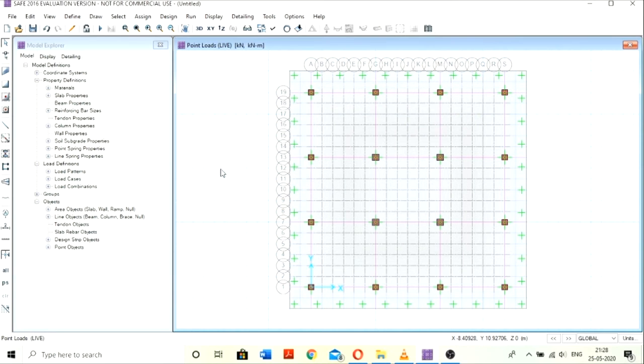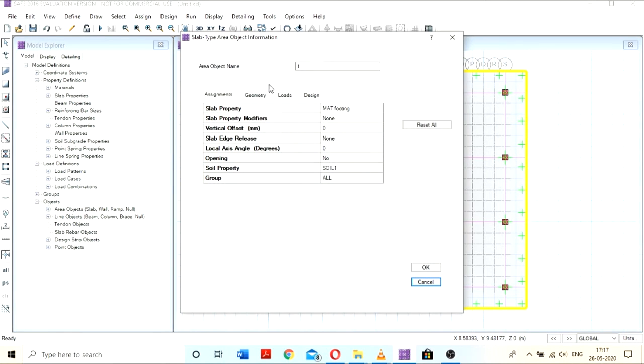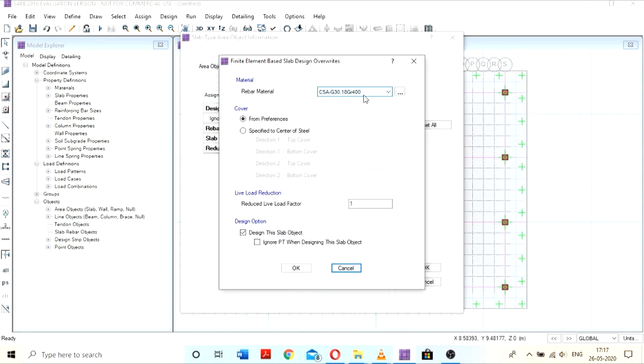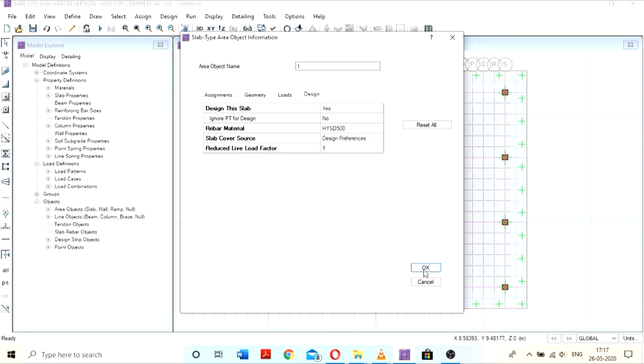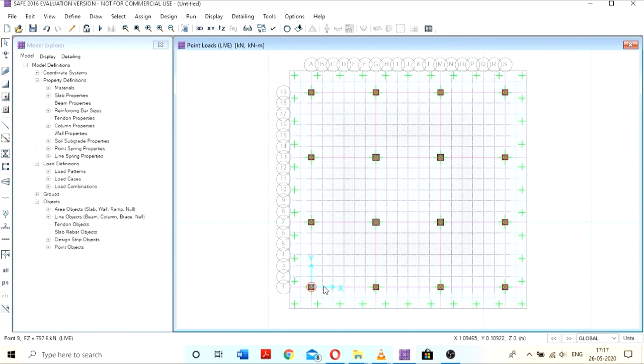Now we will assign rebar material for footing and for design strip, we will right click on footing area, then we will go to design and change the rebar material. Similarly, we will do it for all the strips.